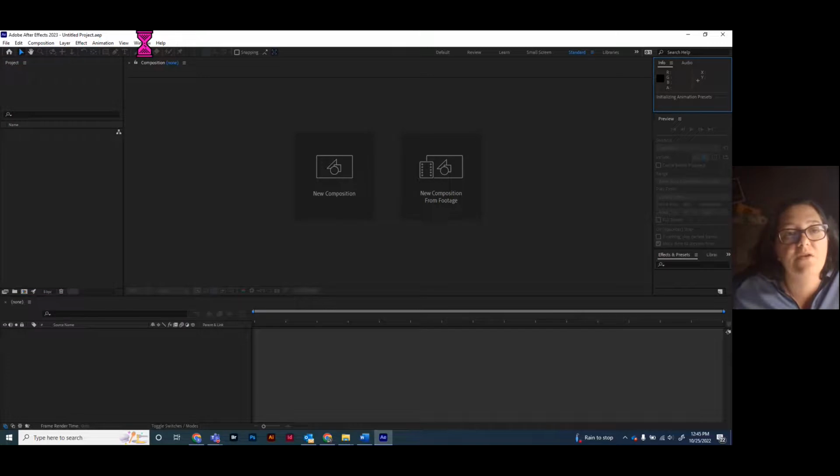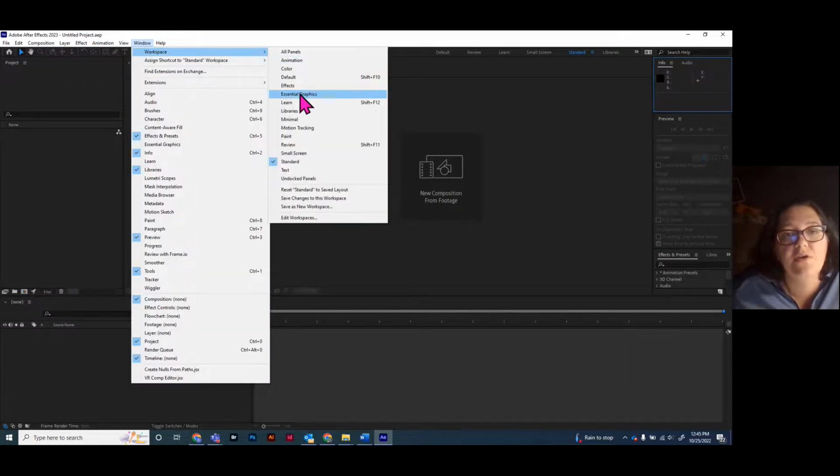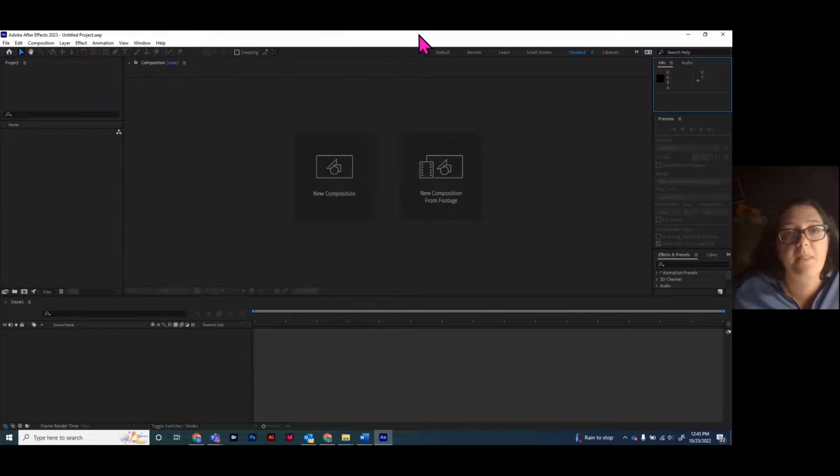Now you will see in here, when I go back to it, that there's ones that have like essentials graphics. We will use that one this semester. There's ones that focus on text. There's ones that focus on animation. So there's a lot of different workspaces up in here. Ours is just a standard basic one.